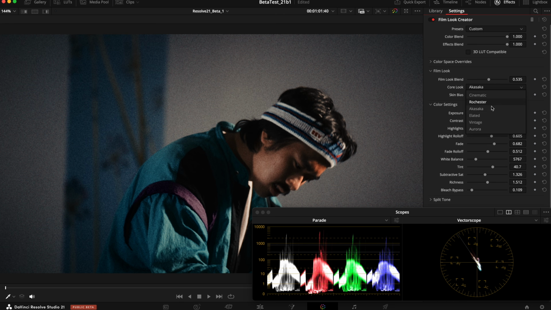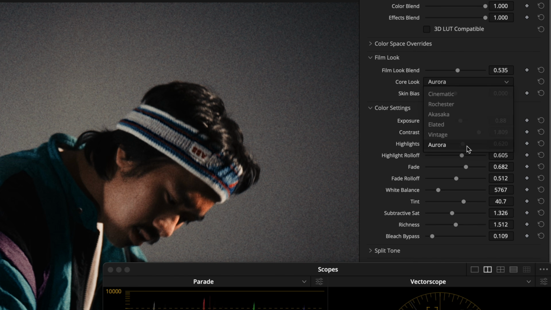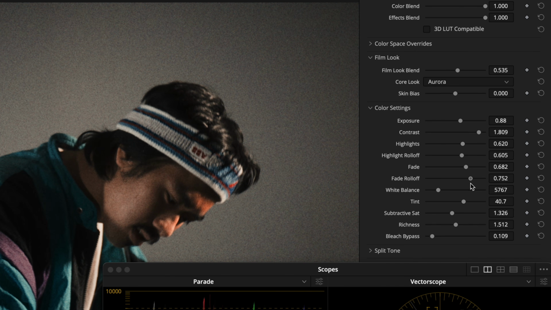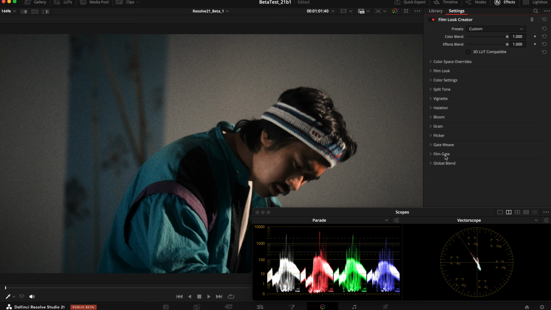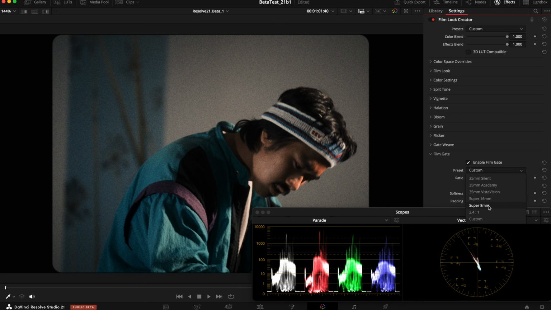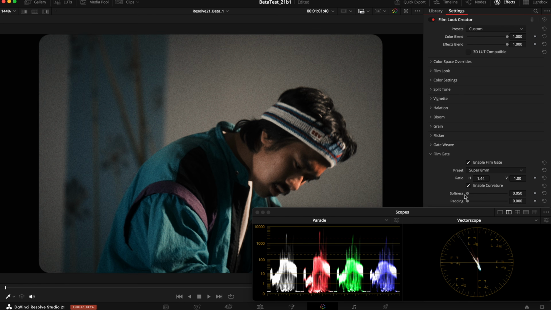The film look creator received some minor updates. First of all, there's a new look preset and core look called Aurora, and also the fade control now has a second slider for the shape of the roll-off. And if you're using the film gate, you can now also adjust the softness of this gate.